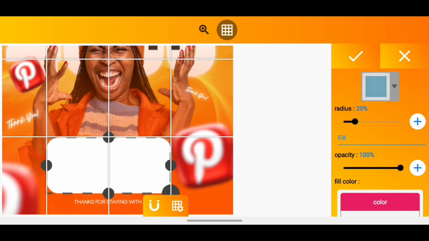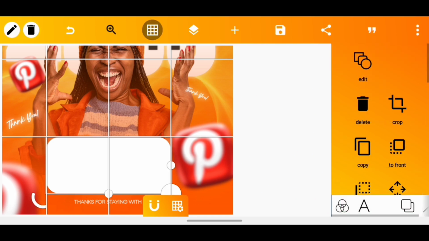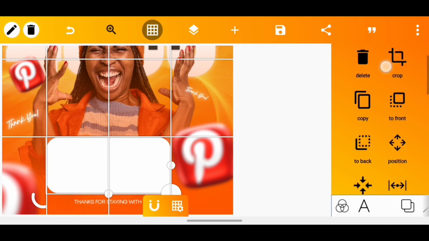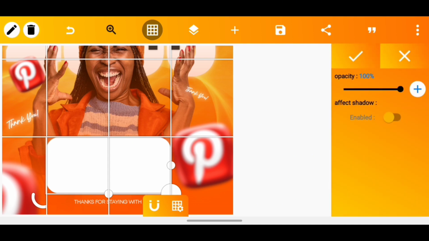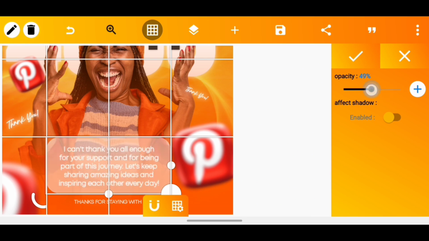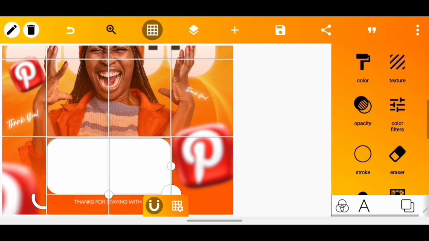Then I hit the tick icon. After that, I'll reduce the opacity of the shape to check if it's well placed above the text. Yeah, and if it's not, then I can just place it however I want. Remember to turn on the magnet tool, so you just move it on a straight line, depending on how you want to place yours though.